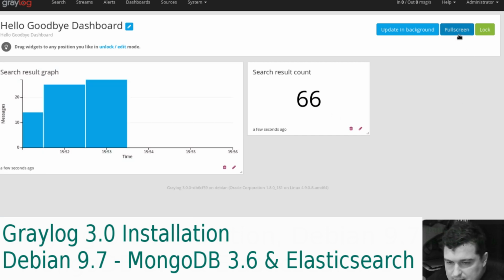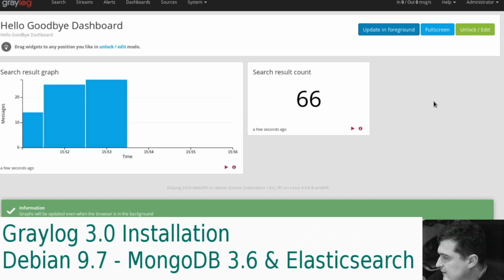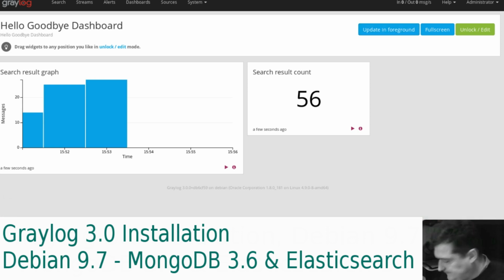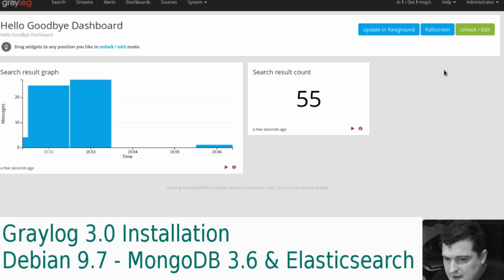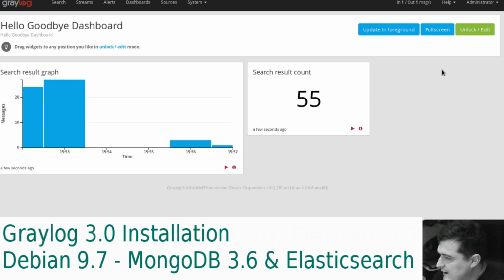Okay, now let's lock that so we can't edit it, and let's update in the background. Now let's say I want to start sending some more messages in. Let me just kick off my logger bash script on the other system, and remember this was for the last few seconds. And there you go, we've got live info coming in right now. Hover over there, 3 messages.